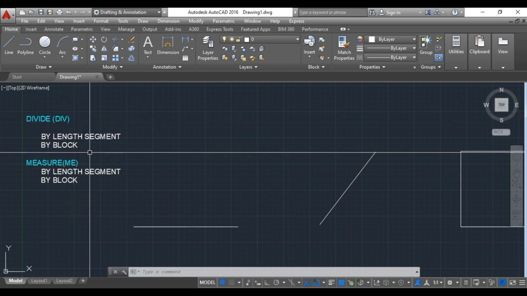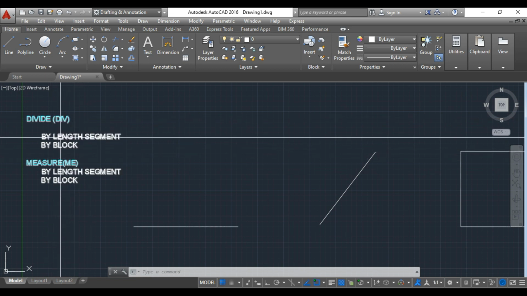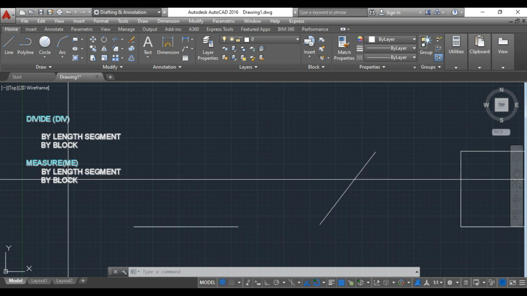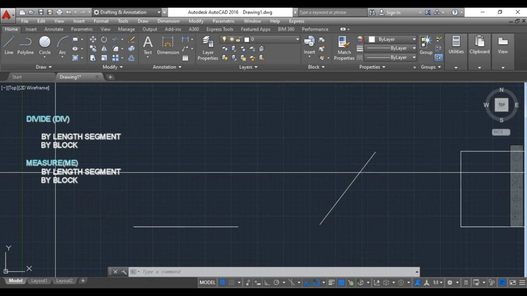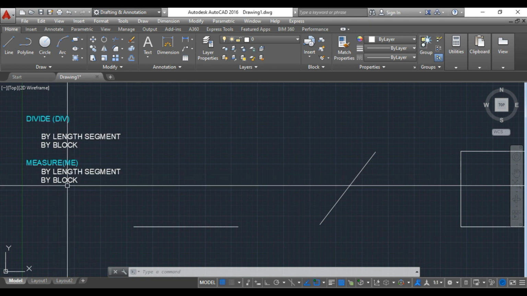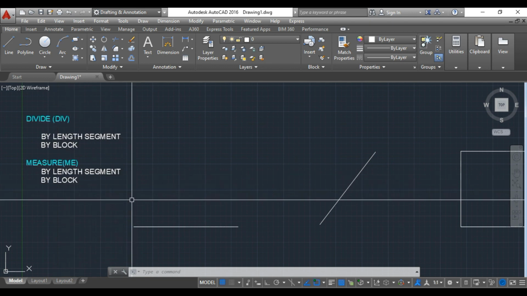Don't get confused with respect to divide and measure, because here the same two different methods are there, so it is nothing to worry about. Why have they given two different methods? Because measure is the upgraded version of your divide command. Because of that reason, you are finding the length of segment and by block options. No need to worry about that, I will teach you everything.